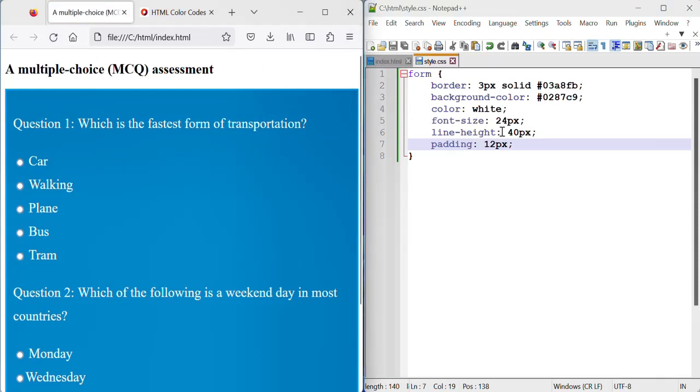This is pretty much the same if you've done it. I'm just using the shorthand notation, so there's no difference. This just means 12 pixels from each side of the square shape. All right, so that's pretty much it for my form.